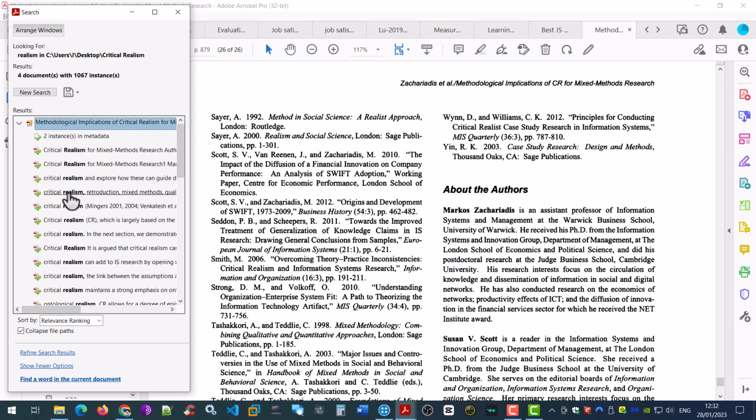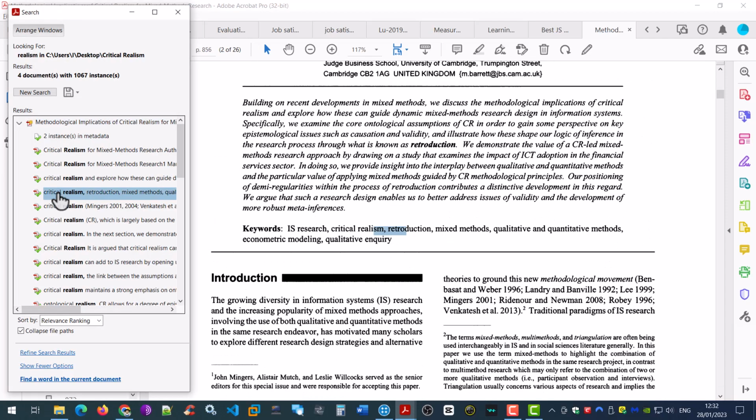We can click on any one of them. Let's click this one, and it should take us directly to the document, not only to the document, but to a particular part of the document where our word was found. So we see here realism, and if you click on any one of these links, it should take you directly to where the word was found. Now this is pretty useful. However, it has its limits.